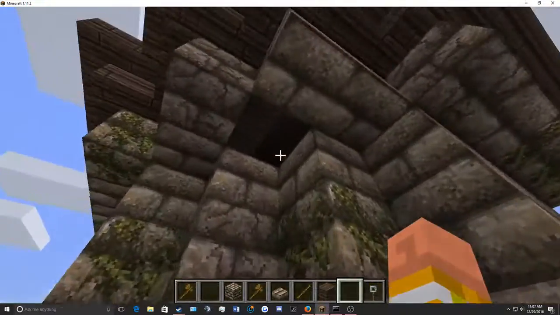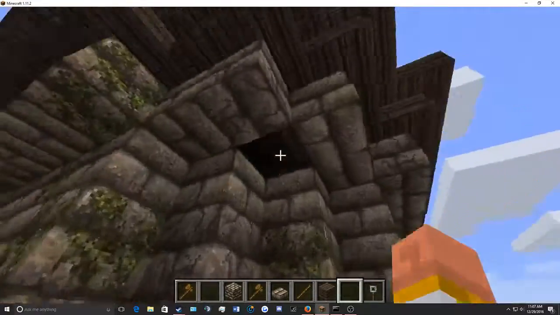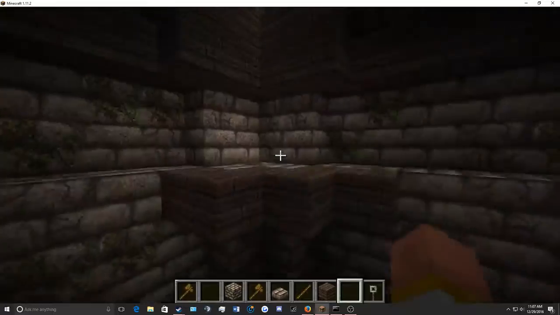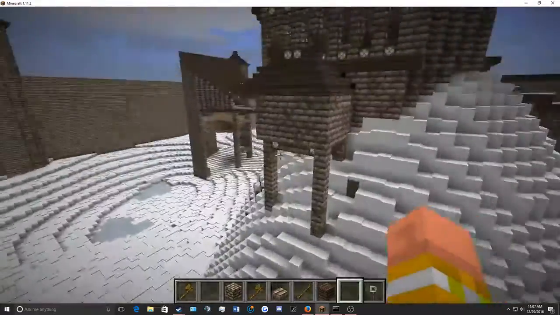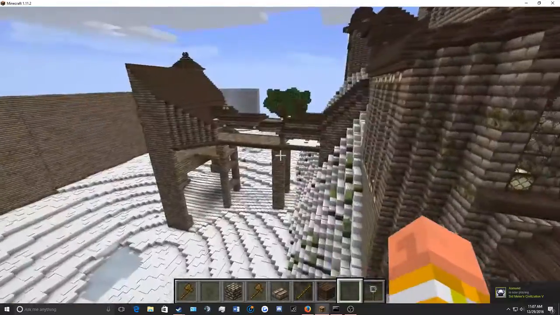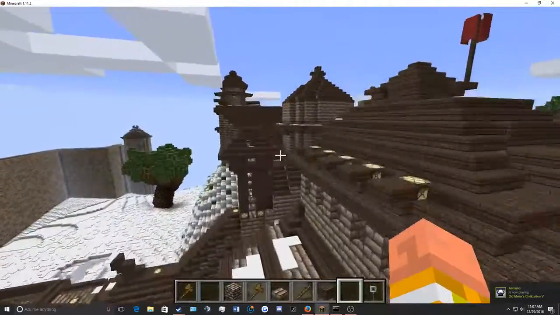So you can either fill in this block and have a little space up top if you want. I built stairs in one of them, so like guards or whatever could walk around and walk up and get into the towers and on the wall.